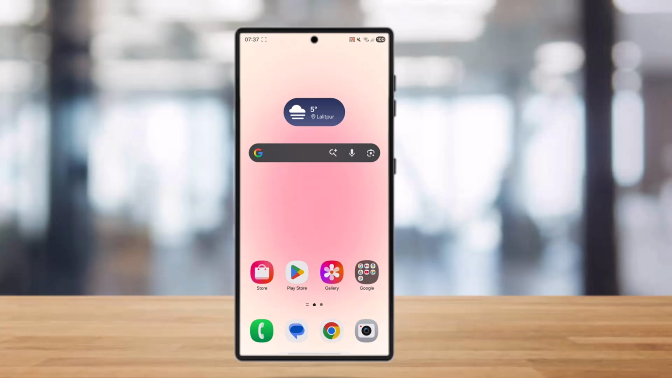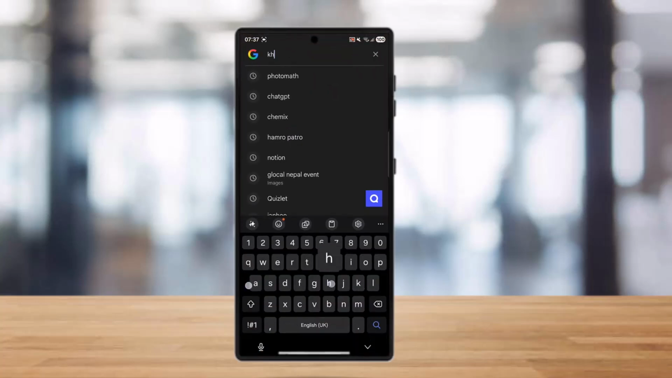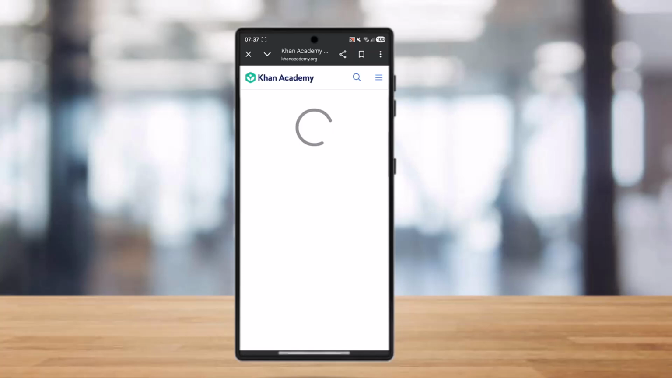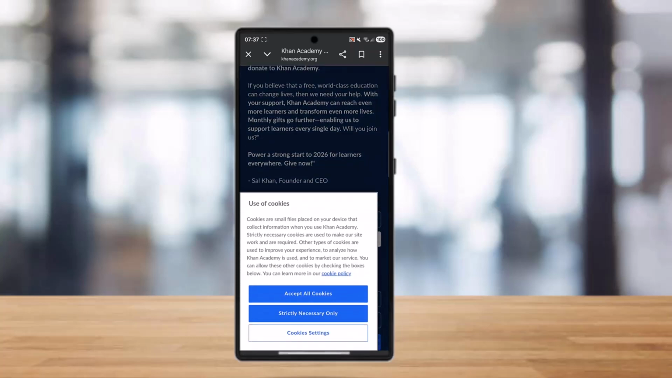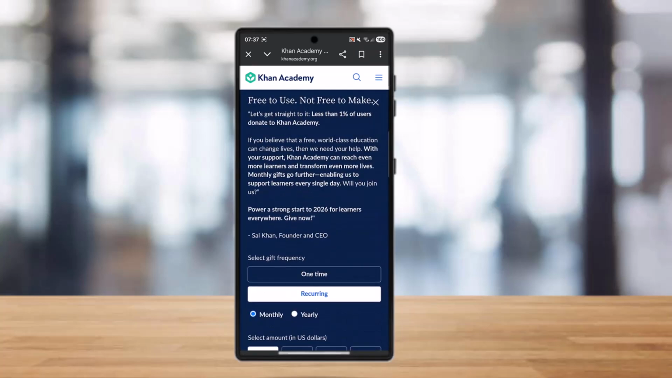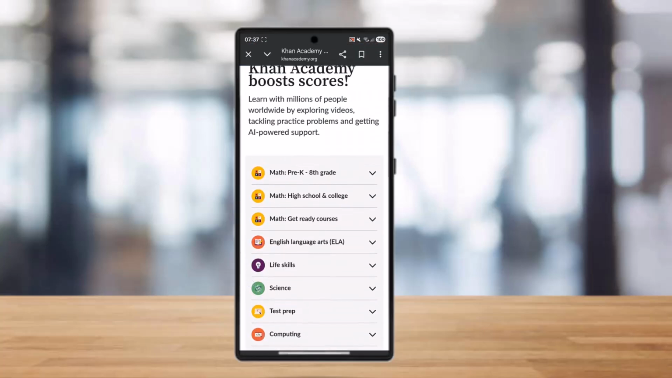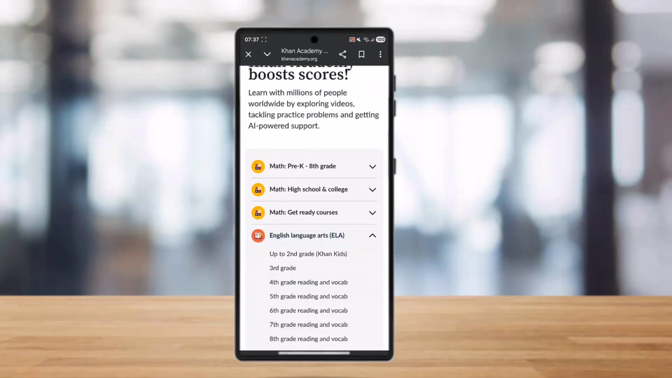So if you want to simply track progress in Khan Academy, all you gotta do is simply go to Khan Academy. Once you're in Khan Academy, you need to create an account for yourself. Once you've created your account as well, you need to now use the progress tracker in Khan Academy through your learner's homepage. You need to simply go and tap on the progress tab.